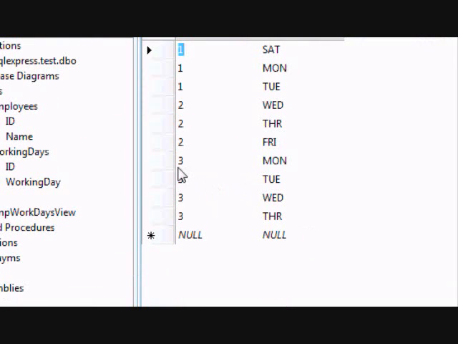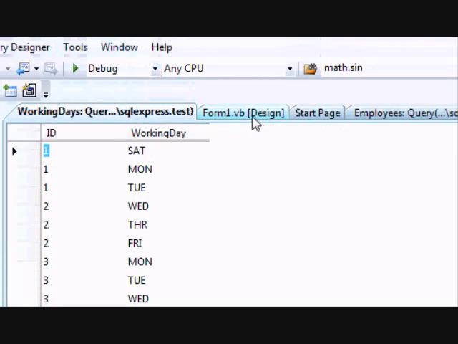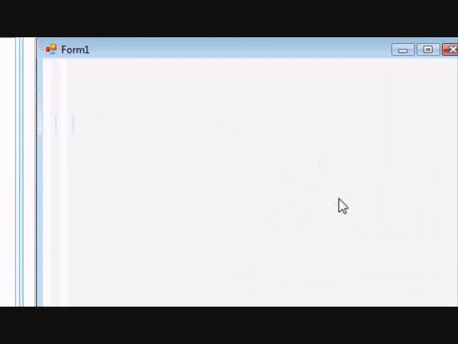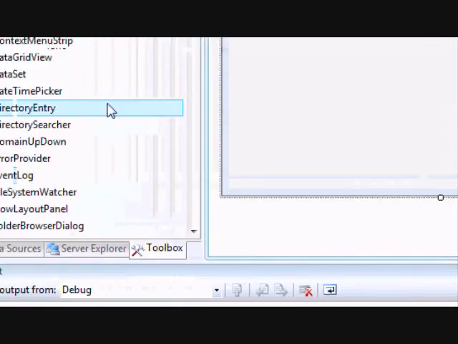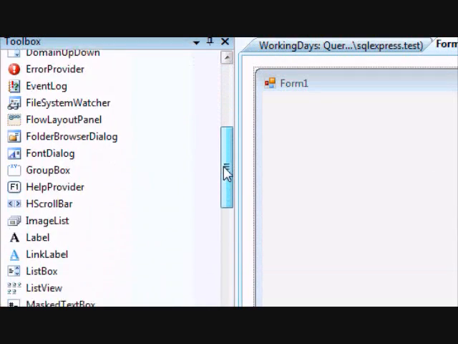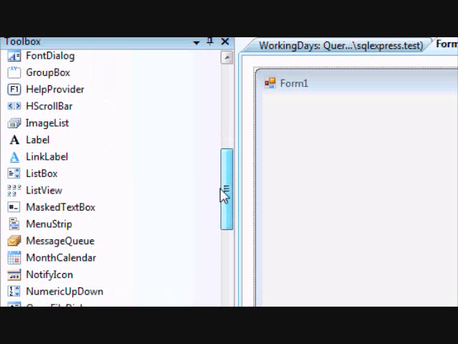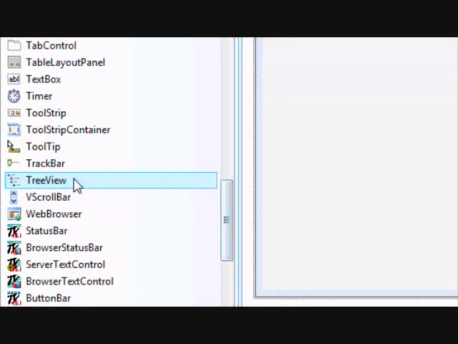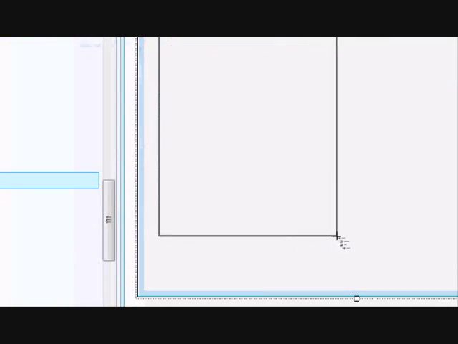Now we are going to work on that and see how we can create a master details view. The first stage is to create a TreeView control to display the information of the employees only, without any details. So the first thing to do obviously is to place a TreeView control. And where is that? Okay, so this is the TreeView control.